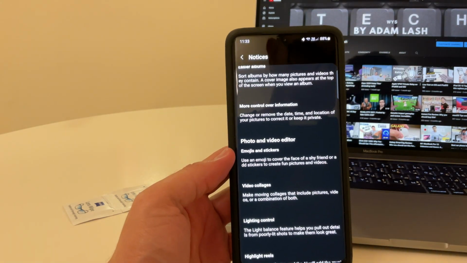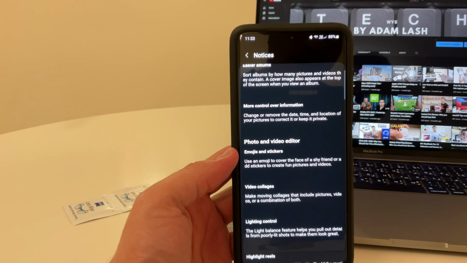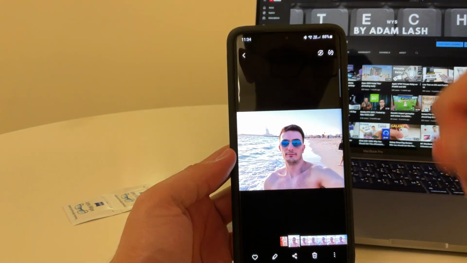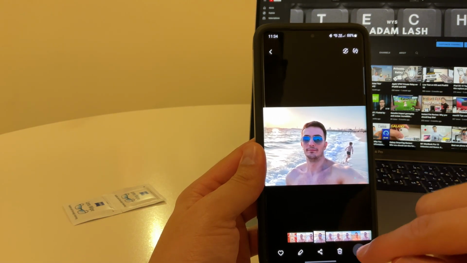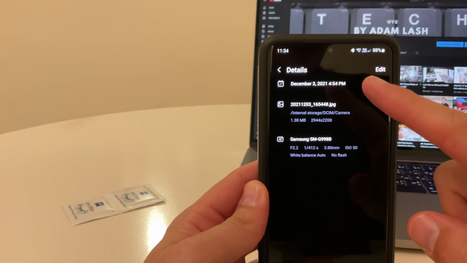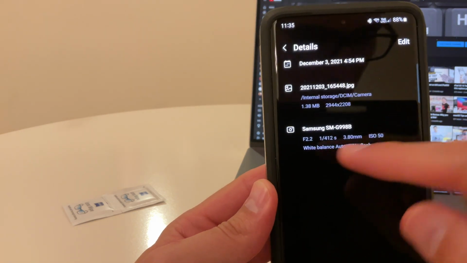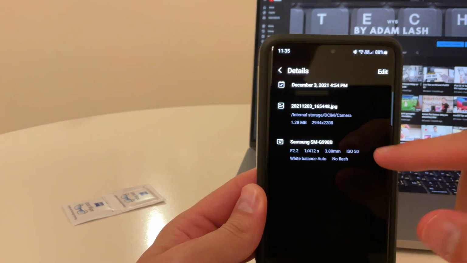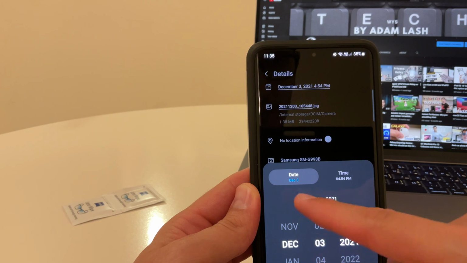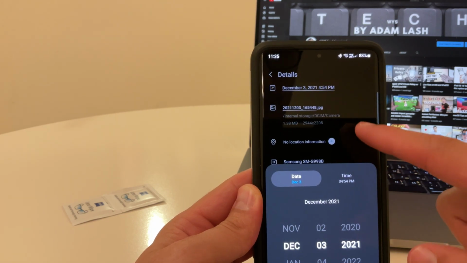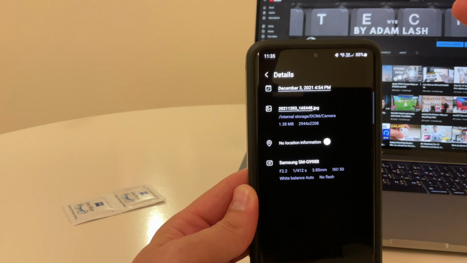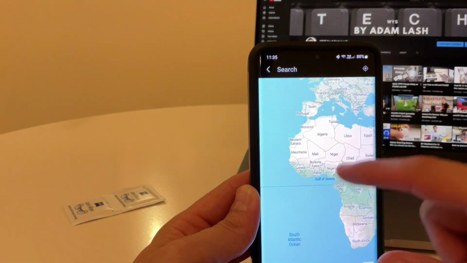More control over information: change or remove the date, time, and location of your pictures to correct it or keep it private. So let's say this picture right here. For example, if I have this picture and I tap this right here, I go to details. I have the details here, the date, the time, and all the other details here. For example, Samsung Galaxy F2.2, blah, blah, blah, all of that stuff. I can edit this information right now. If I want, I can edit the date, I can edit the time. Wow, that's pretty cool. And I can even provide location information if I want to. Now there's no location information, but I can provide it if I want to.